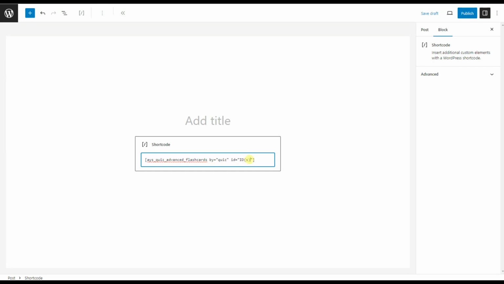The next step is writing down the ID of the quiz. If you remember, we copied the ID of a trivia quiz. If you want to practice questions from different quizzes, it's alright. All you need to do is to write down their IDs, separating them with commas.